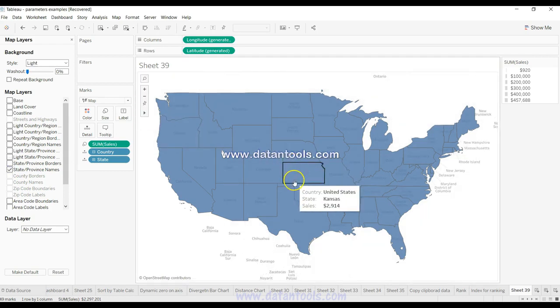So this is basically a small tip about the layers I wanted to show you in the video, and in the next video I will show you a few other tips related to the maps that you can apply and get something good out of your maps.